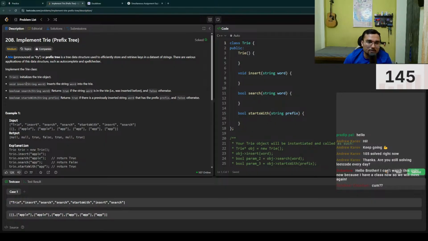So when we want to insert, we go character by character of the word. If it doesn't exist, we create a new node with that letter. Right? And then we move on. Search: we go, if it exists, then we return true, otherwise false. Starts with, we go to the prefix. If there is something there, then return true, otherwise return false.